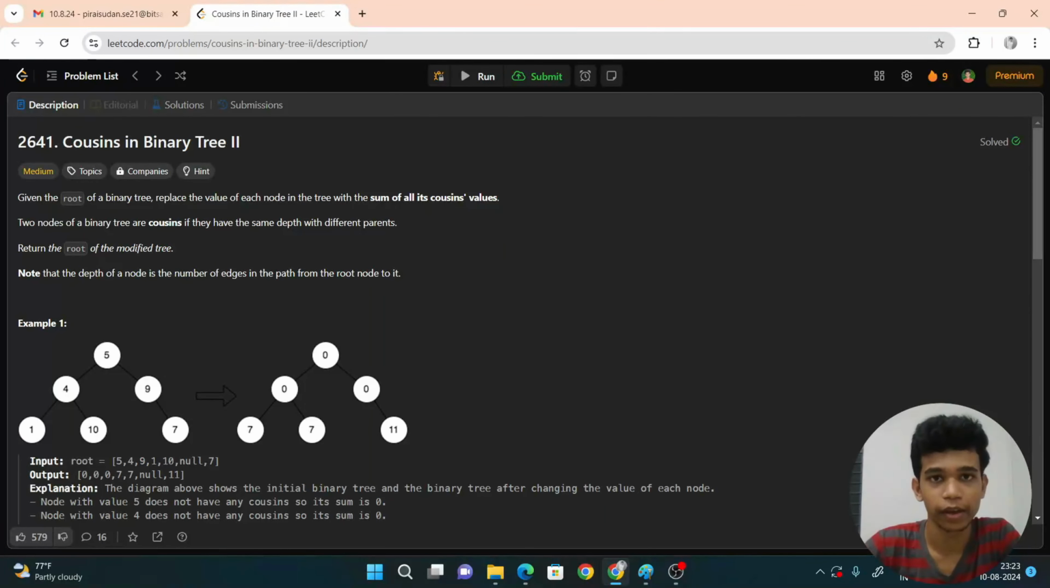In this video, we are going to see LeetCode question number 2641, Cousins in Binary Tree 2. Given the root of a binary tree, replace the value of each node in the tree with the sum of all its cousins' values. Two nodes of a binary tree are cousins if they have the same depth with different parents. So this is the important note, and return the root of the modified tree.